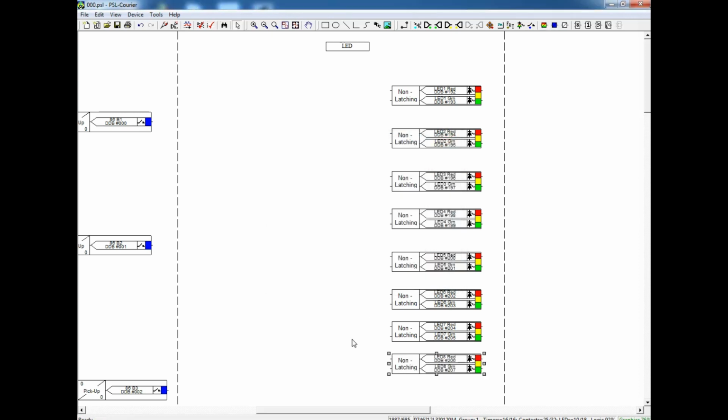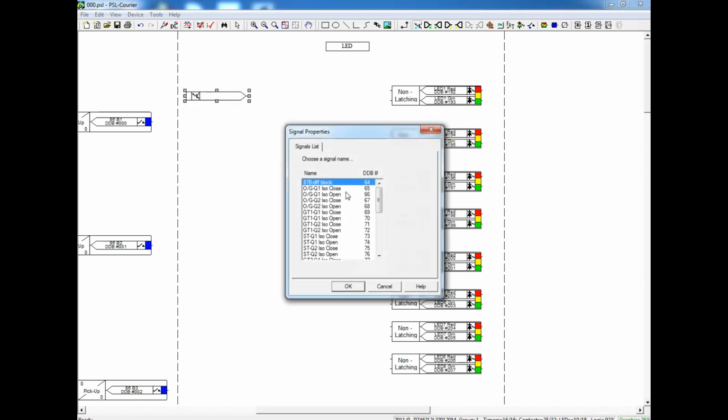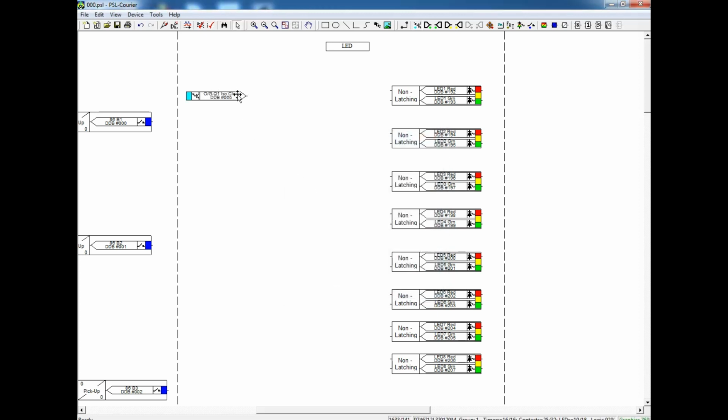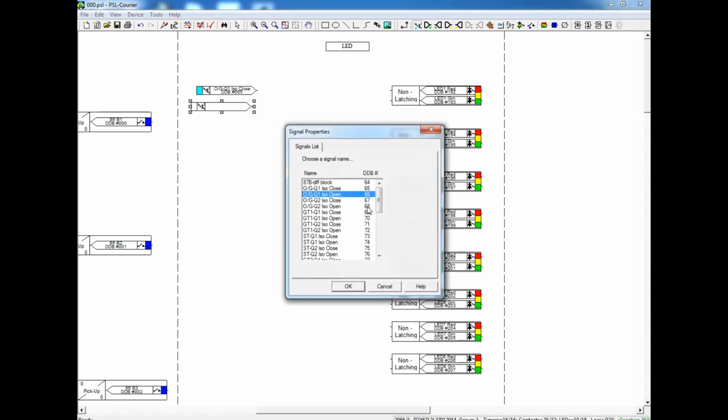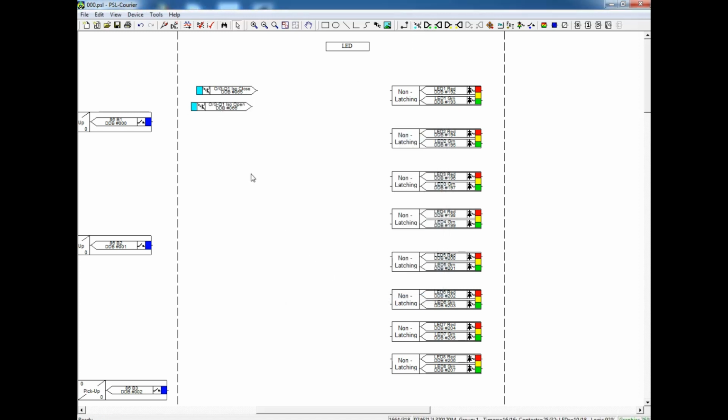The first LED I am going to make for outgoing isolator close and open. When you connect it to the first LED, it will give the red color. That is, when you get close, the LED glows red. When you connect the open to the second, the LED will glow a green color.